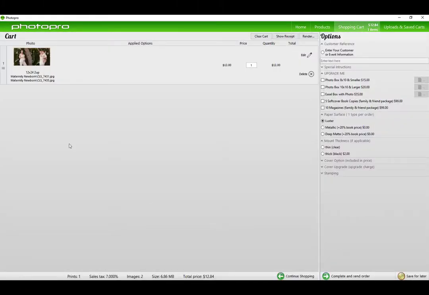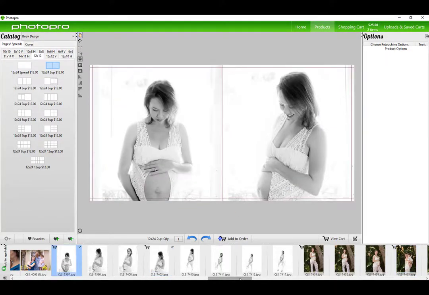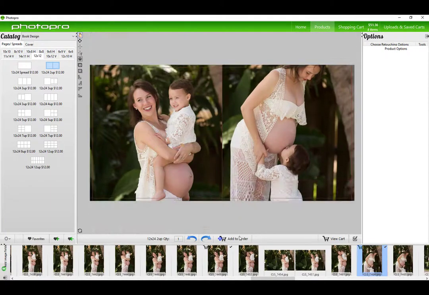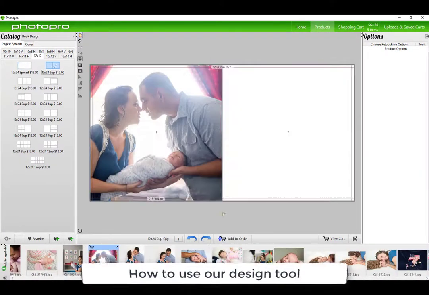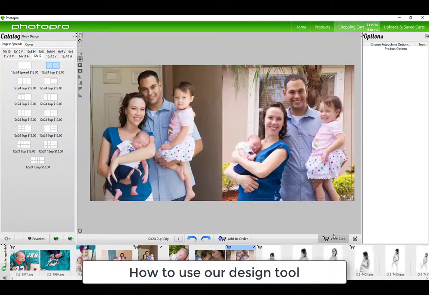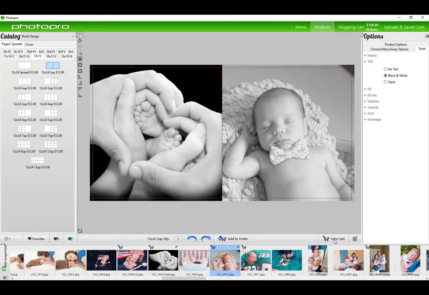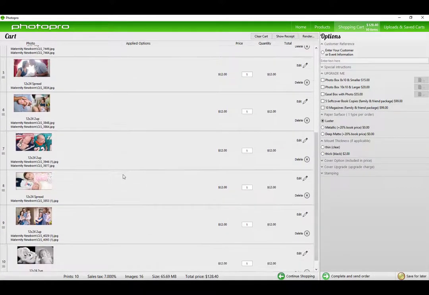I view cart, and you can see it there. Continue to design your spreads. If you haven't done so already, I highly recommend you watch our How to Use Our Design Tool video. You'll get some great tips on how to use those tools. You want to make sure you have at least 10 spreads for the album.